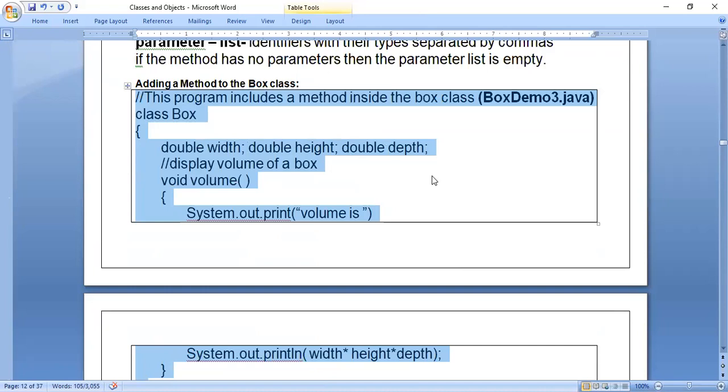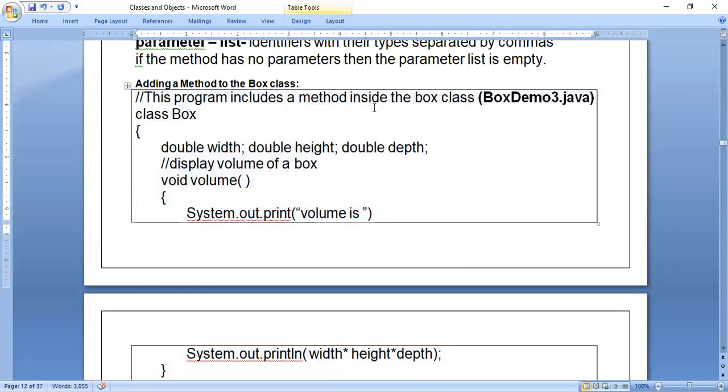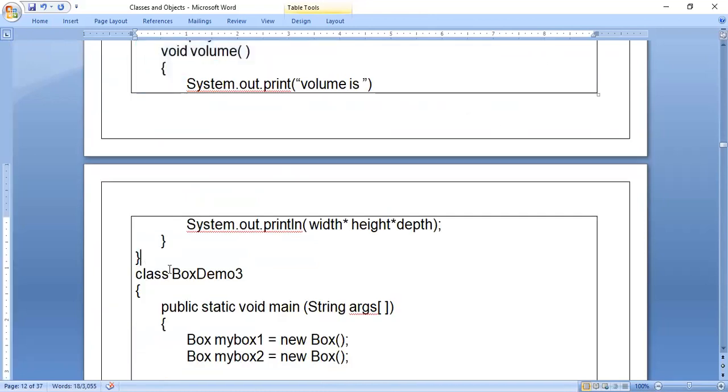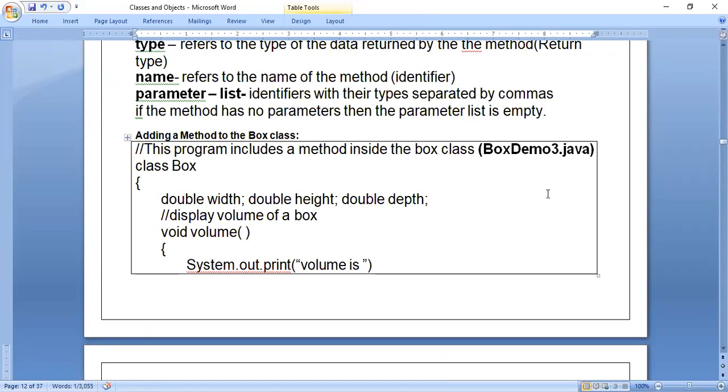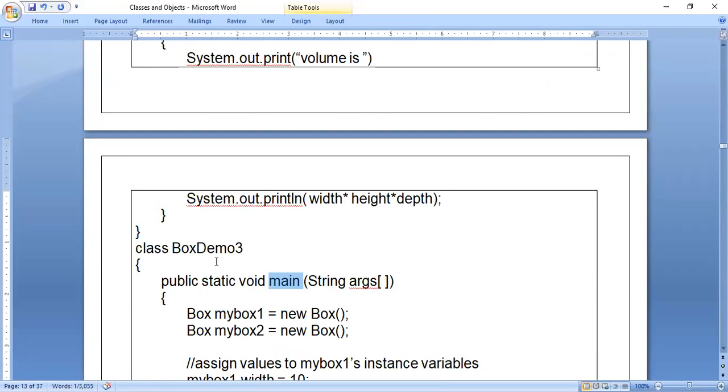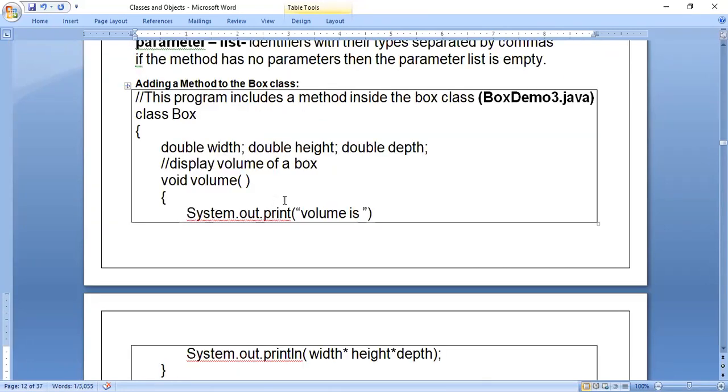Okay, we will see. This program includes a method inside the Box class. We have named it BoxDemo3.java. Whenever you look at the file name, you should try to understand it. I have used a class called MyBox up to here. Then BoxDemo3, in which I have used the main function. So I have named it BoxDemo3.java, not Box.java, because in the BoxDemo3 class the main function is there. Next, the same variables are taken: width, height, and depth.